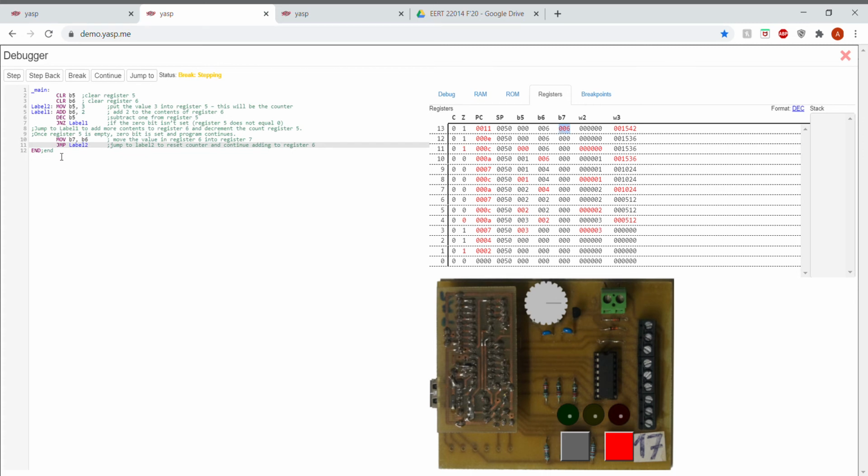So we're just duplicating that in another register. And now this is where the second jump command comes in. Now instead of ending the program, it's going to jump back up to label 2, and it'll reset that counter. So as I step through, you'll see that our counter register B5 is reset and has that value of 3 in it all over again.